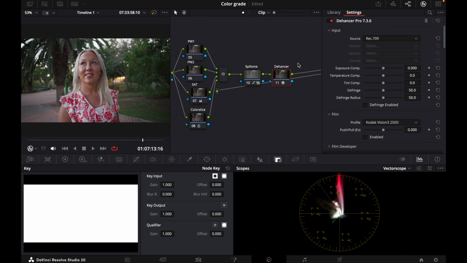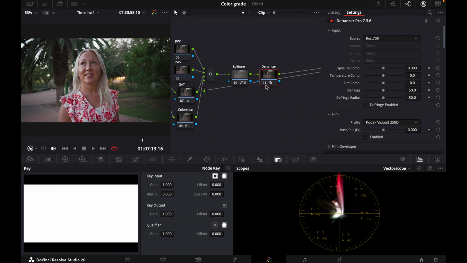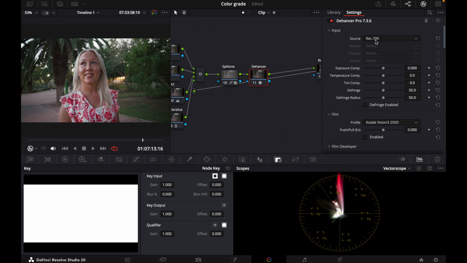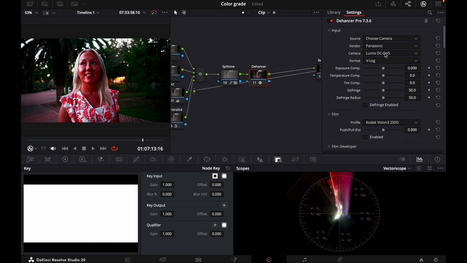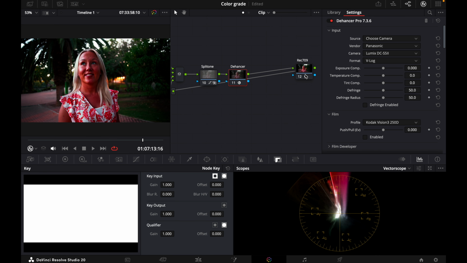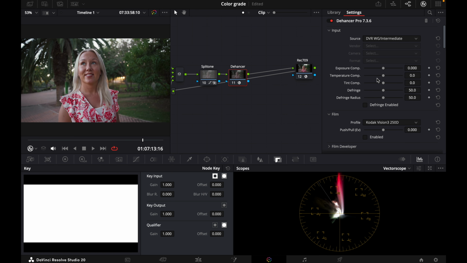And you don't have to do this workflow that I do. If you have Dehancer, you can actually choose what camera you have inside of the Dehancer plugin. So you can choose, for example, now I've shot it in Panasonic, and I can choose my camera, and now it looks bad because I've already set the Rec 709 image. So since I'm working before the last node of the Rec 709, I will choose DaVinci Wide Gamut Intermediate.